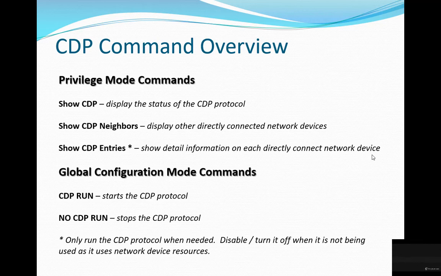You need to remember that any CDP commands here are only going to show you devices that are directly connected to the device that you're running CDP on. If you want to see other devices, you have to jump over to some other device in the network, run CDP there, and see what devices it is connected to. Again, we'll take a closer look at this using a demonstration on Packet Tracer and show you how the commands work.